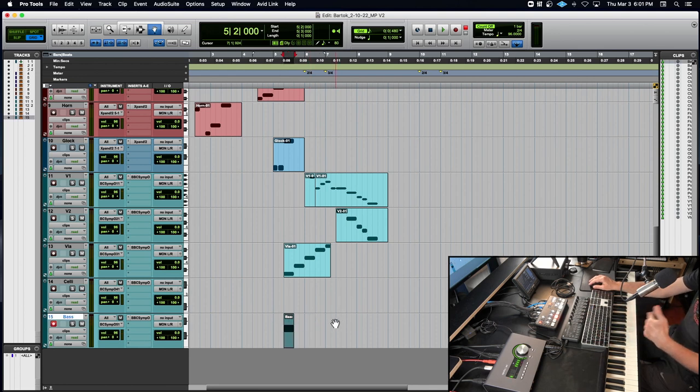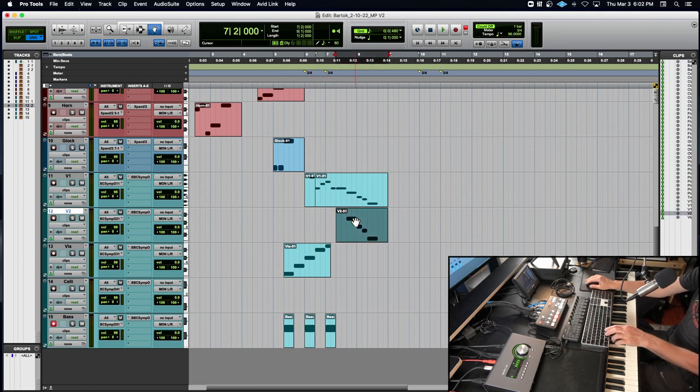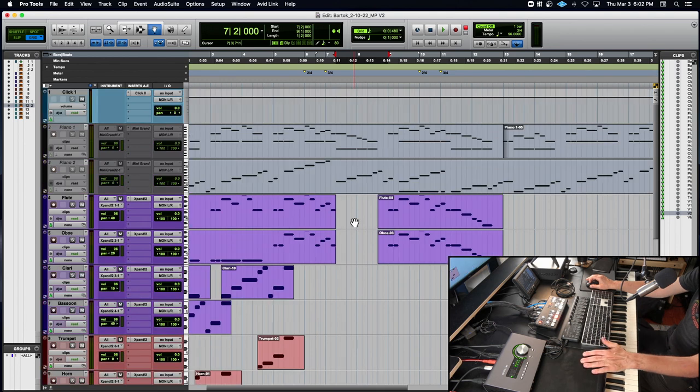I'm going to add some emphasis in the bass here. So I like that pitch, so I highlighted it. I hold the Option key down, click, and drag it to the beginning of the next measure. And then right here too, right? And then this, I'm going to, let's see, what else do I got?